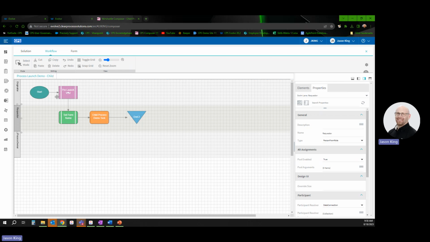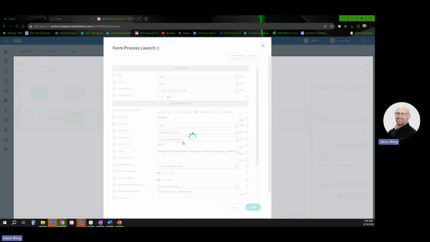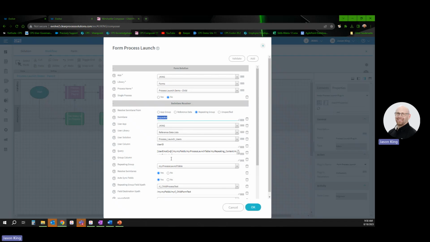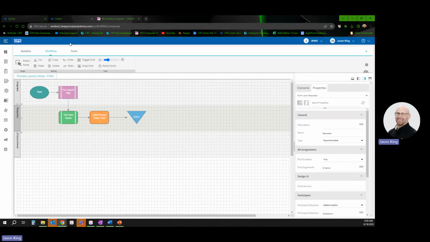And we resolve that in the plugin of the parent in the node for our process launch plugin right here. And the way we're doing that in this case is through a reference data list. You could do it through an app group. You could do it through a different reference data list specifically. But the point is, in the child process, you have to have that swim lane so that you can set your originator somewhere in this process.